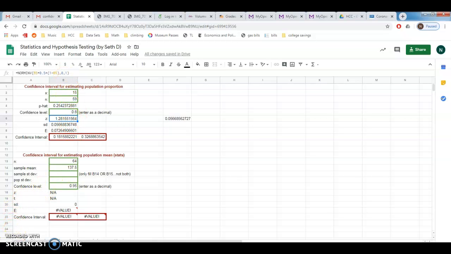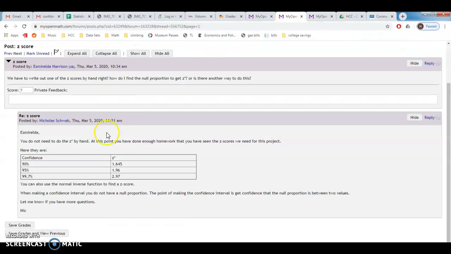Anyway, I also made a table. Let me show you that table here. It's just these are common confidence intervals and the ones that are in our project. Here are the z-star values here too.